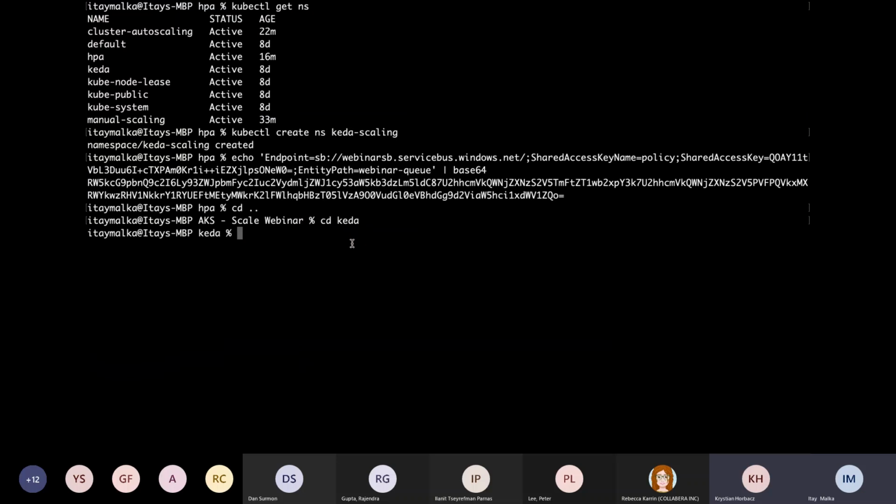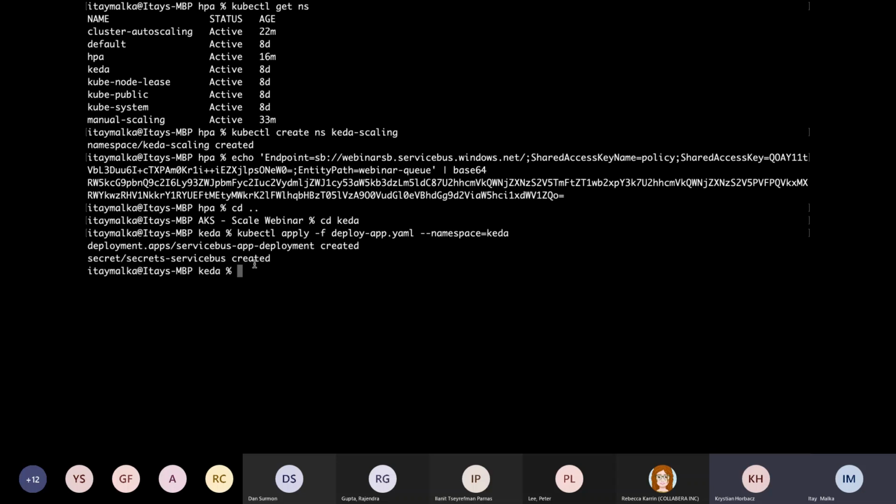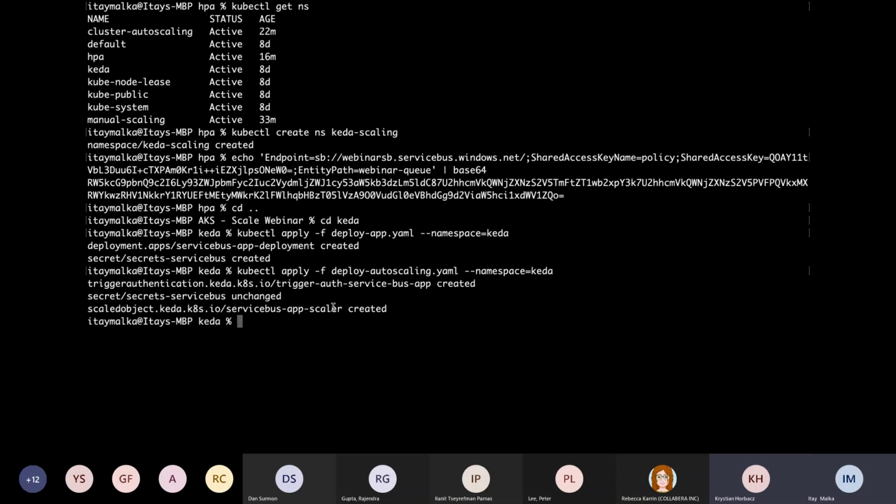Get inside the KEDA directory, and now I want to deploy the files. So kubectl apply -f deploy app YAML in my namespace KEDA. Great, created all the Kubernetes resources, and now I will run the same command again with the second file, autoscaling. Great. So all the Kubernetes resources have been created.